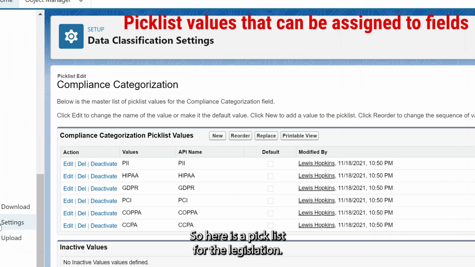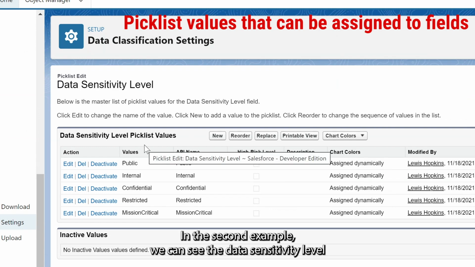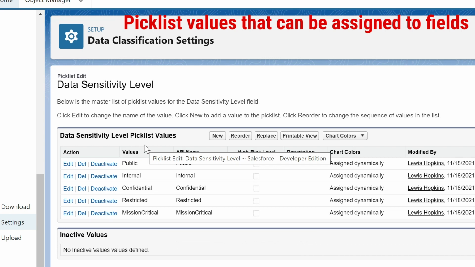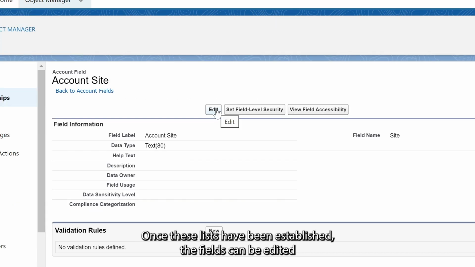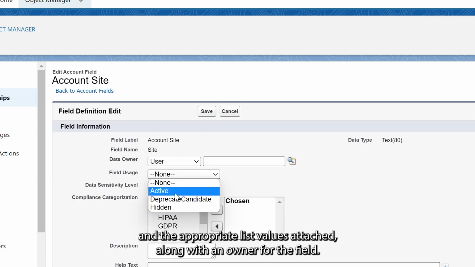Now, using picklists, you can assign these values to fields. So here is a pick list for the legislation. These can be customized and more rows added. In this example, we can see the values for the legislation, including GDPR and so on. In the second example, we can see the data sensitivity level that can be applied to the fields. And again, they can be edited and new values created. Once these pick lists have been established, the fields can be edited and the appropriate pick list values attached along with an owner for the field.